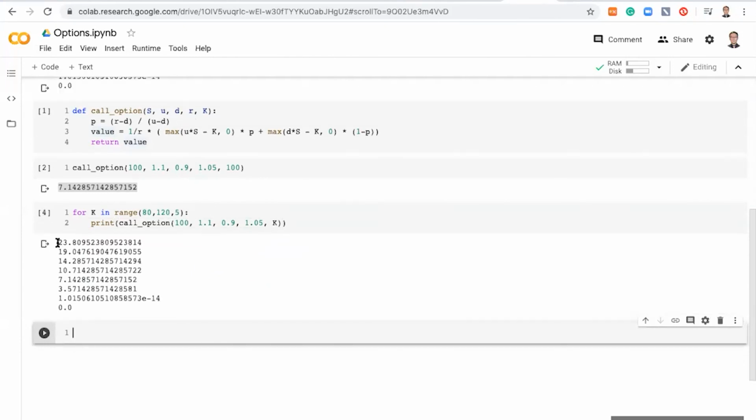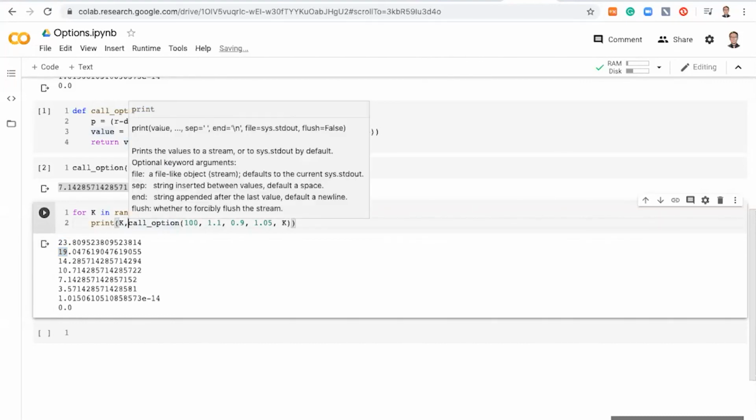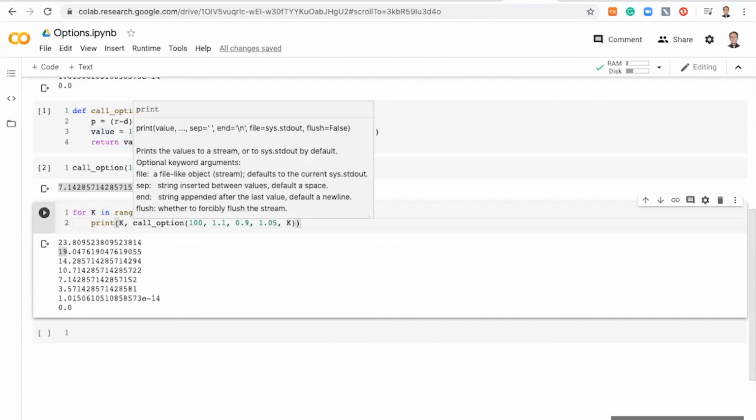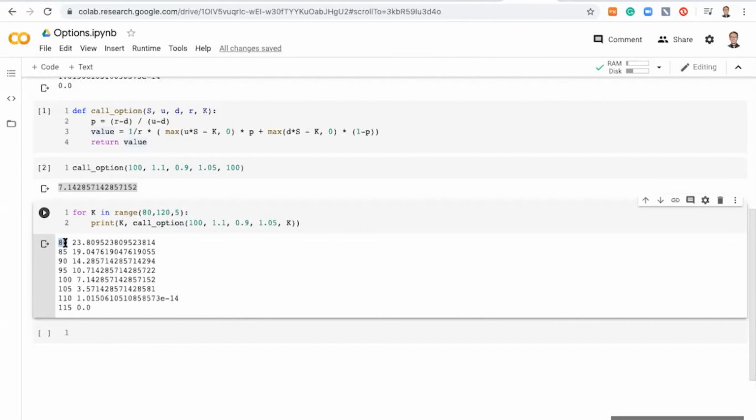And you got all different numbers. The first one is the call option price when the strike price is 80, and the second one is the call option price when the strike price is 85. So in order to see more clearly, we can write K and call option value, and then print this out. So for a strike price of 80, you get 23. For a strike price of 85, you get this number, and so on and so forth.